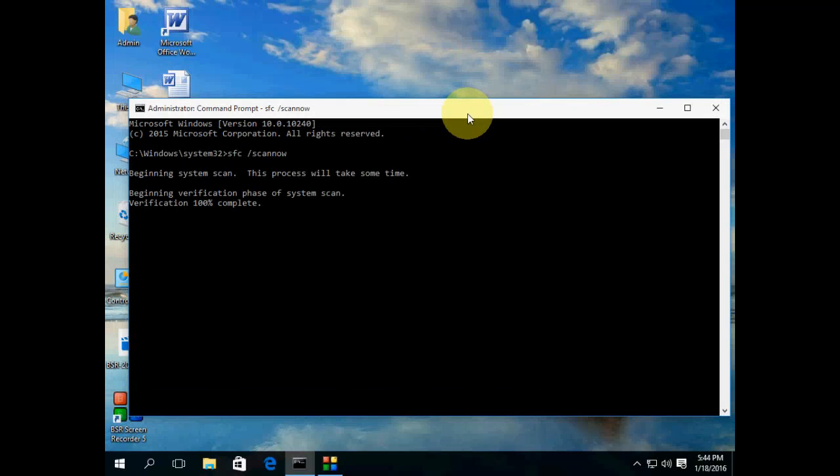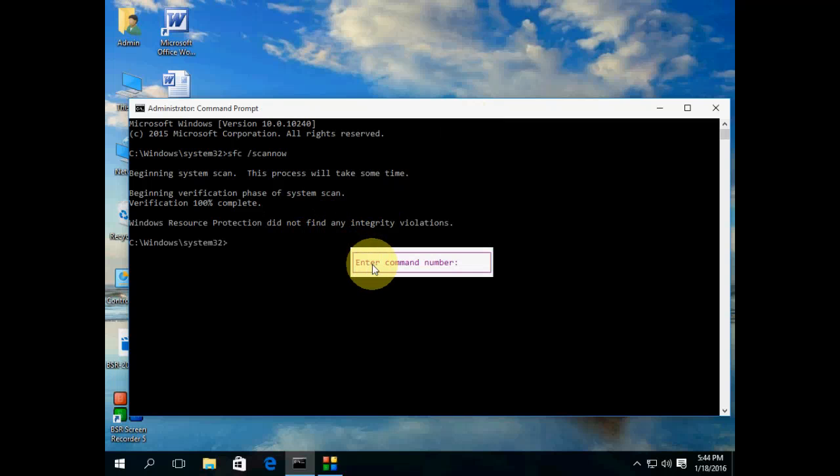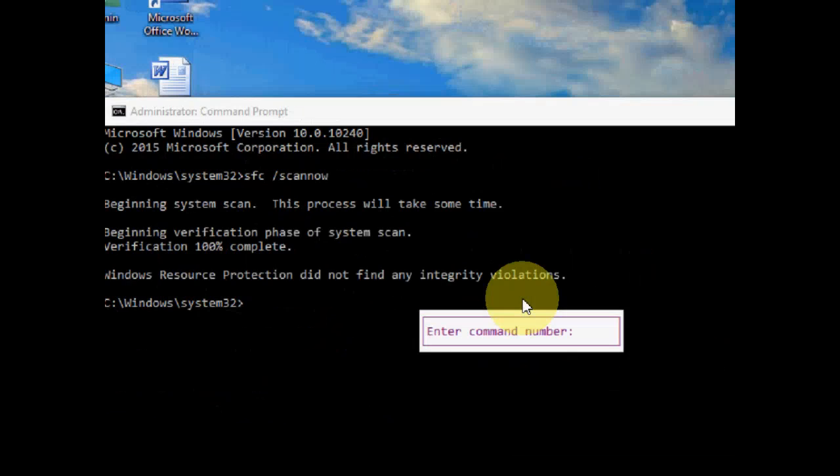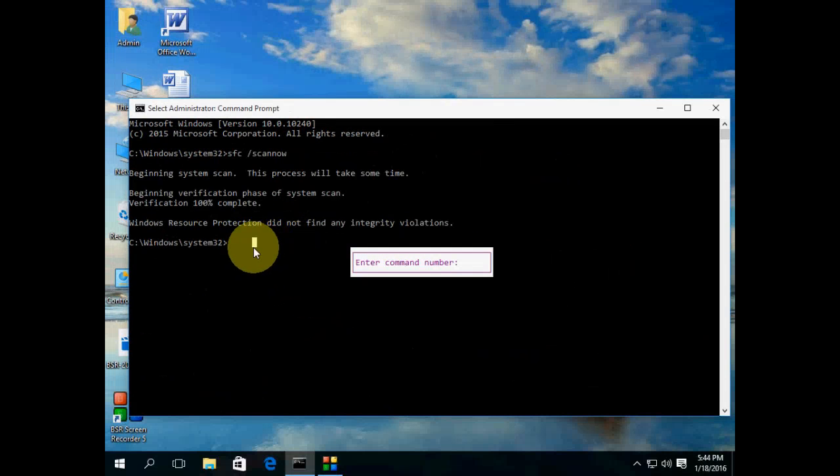So let's see what the result is. Here you can see my PC doesn't have any virus. Yeah, it's a good thing. So this is a way to scan and clean your virus in a Windows PC for free.